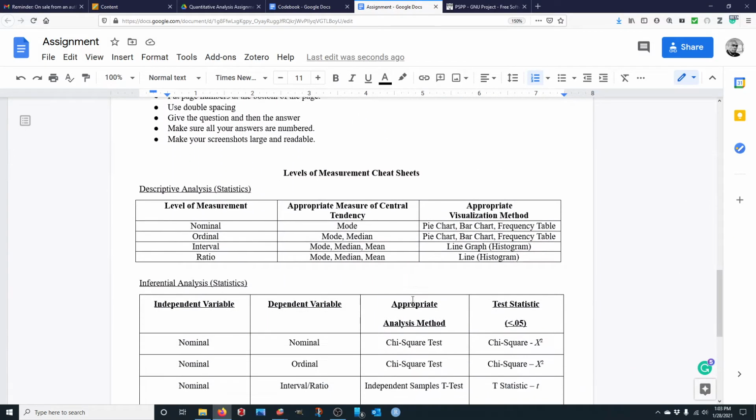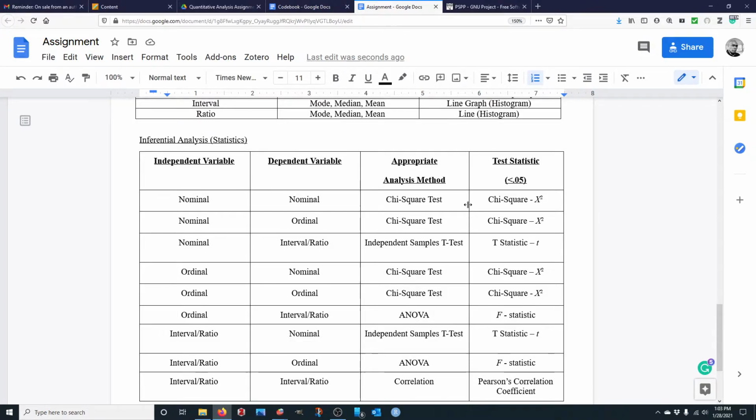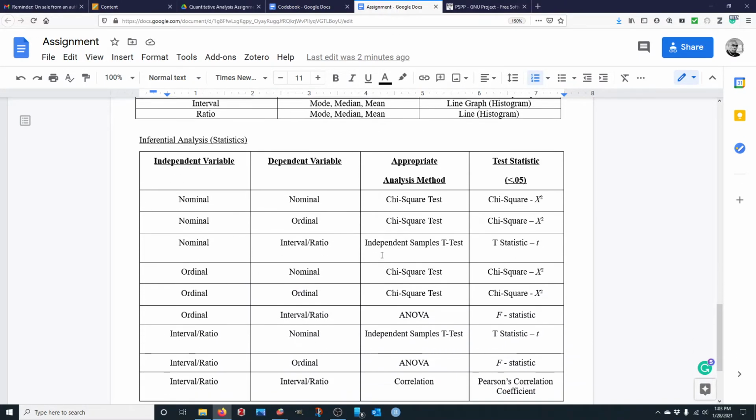So to do this, you need to use this cheat sheet. So the top table is descriptive analysis or descriptive statistics. You're generating statistics that allow you to describe the actual variables in your data set. This chart is inferential statistics, meaning that you are generating some kind of calculation, some kind of statistic that will allow you to make some kind of claim, some kind of inference about what's going on in the real world. So you got this data set.